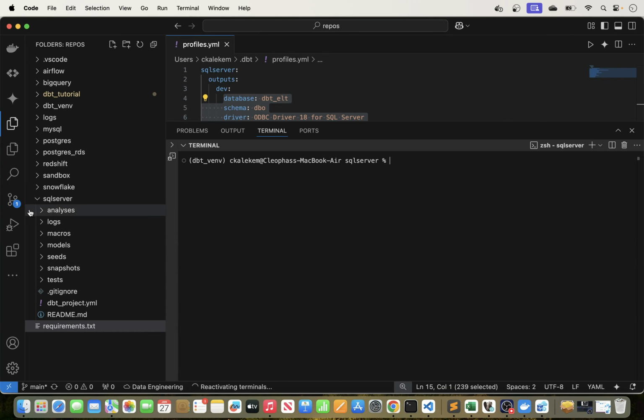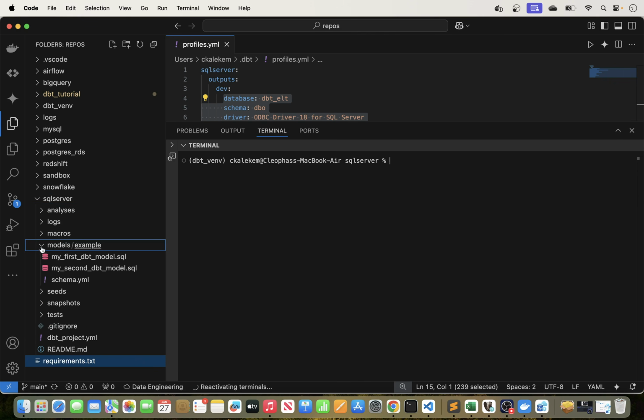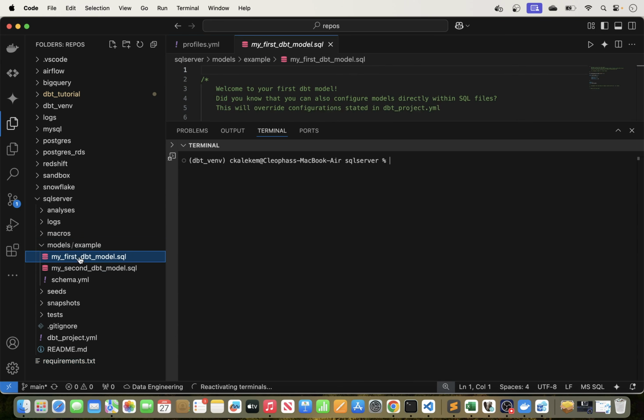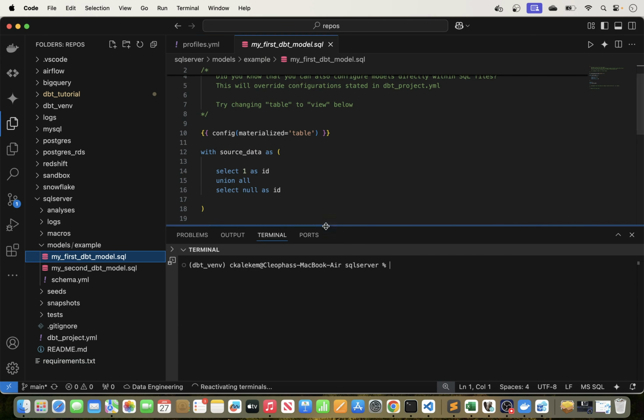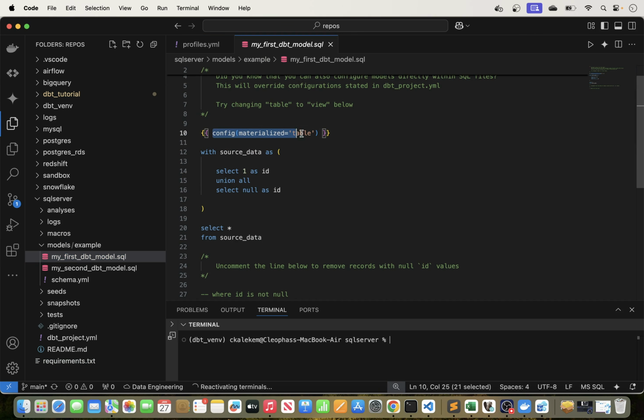Okay, so to do that, if you go inside your SQL Server project here, the one that was created, you click into models. You can see that by default we get these two models here. The first one is just a basic dbt model, and this one is materialized as a table. So that means that when we run it, it's going to be created as a table in our target database.